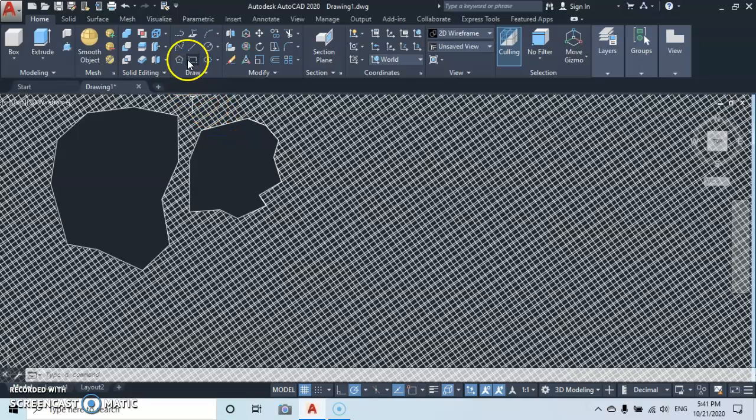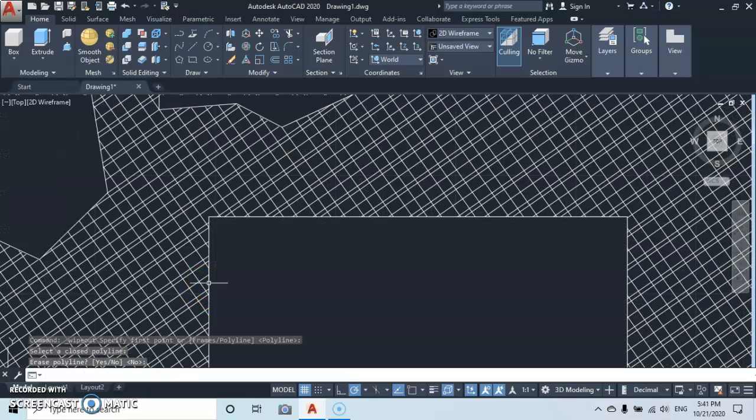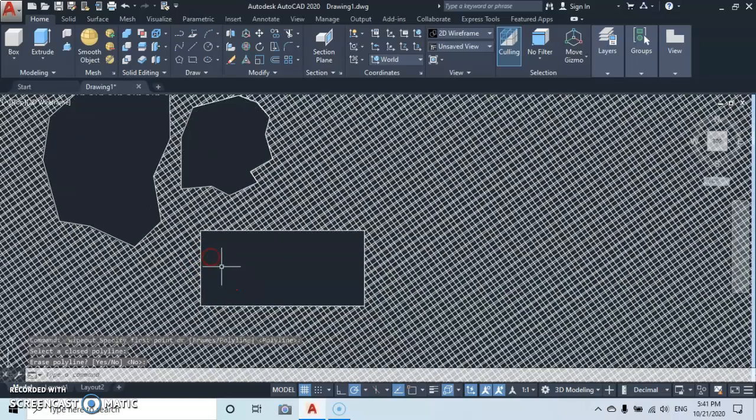Again, you can also use an object like a rectangle to have a defined shape, okay. Then press somewhere there, then you go back to Wipeout, Enter, don't forget to Enter please. Then you click on it, then Enter to have it like that.